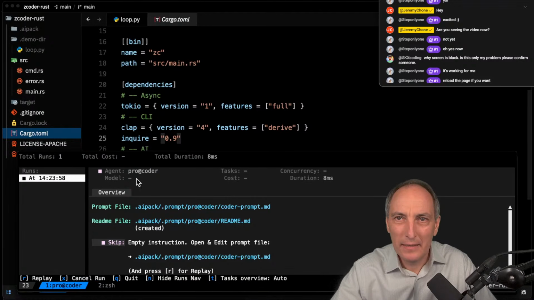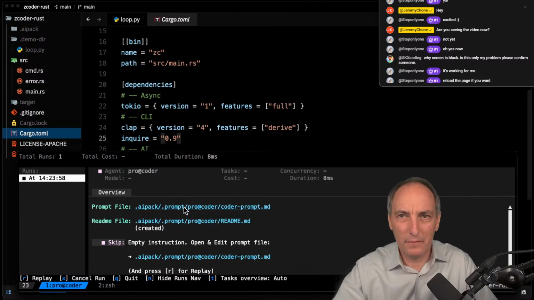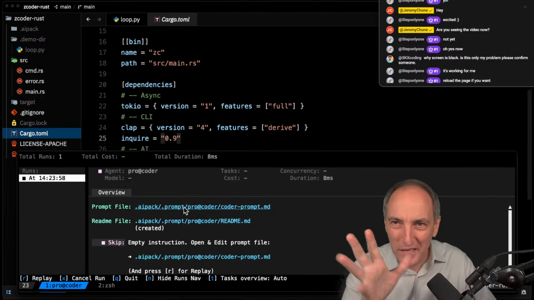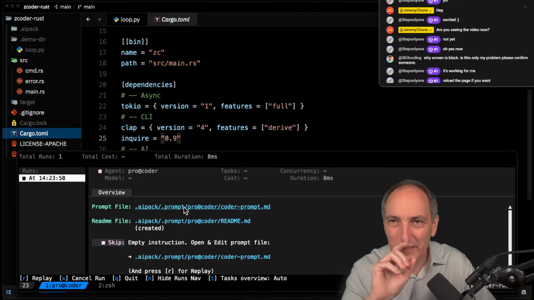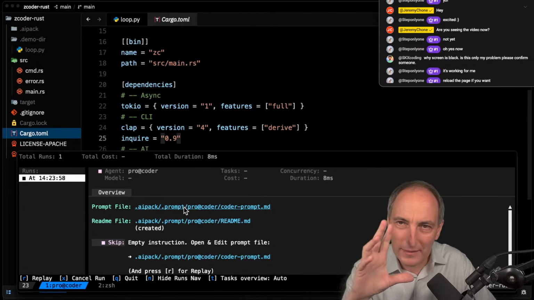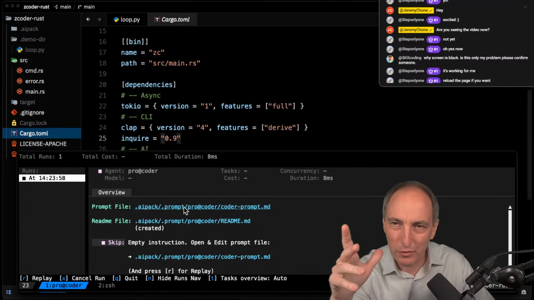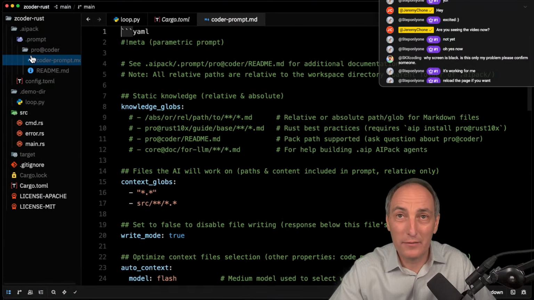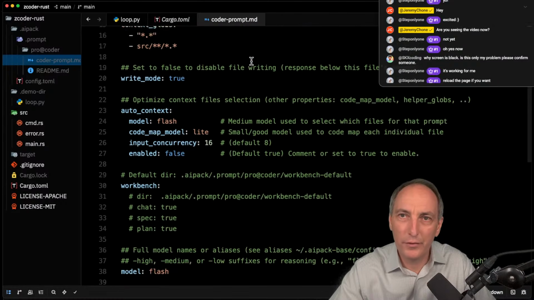And then it says, hey, you have this prompt file. So this is the weird thing. I'm not saying that AI Pack and ProCoder is for everybody, okay? For me it is, but it's not for everybody, I understand that. The way I designed AI Pack and ProCoder is to be file-based. So even the prompt is a file. I put .ai-pack, so I have it in the Git ignore. Then I have prompt, procoder, and then I put the prompt. That is where I configure what I call a parametric prompt, and then I configure my stuff.